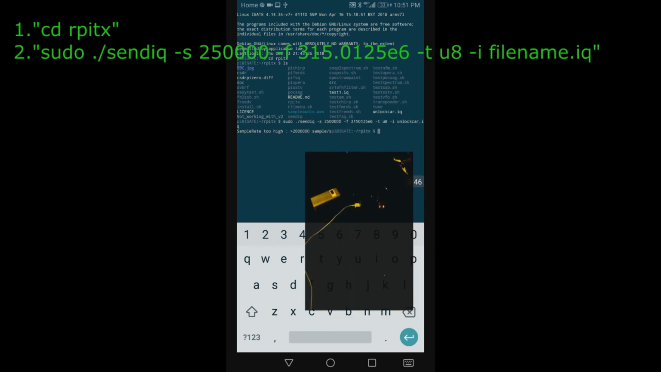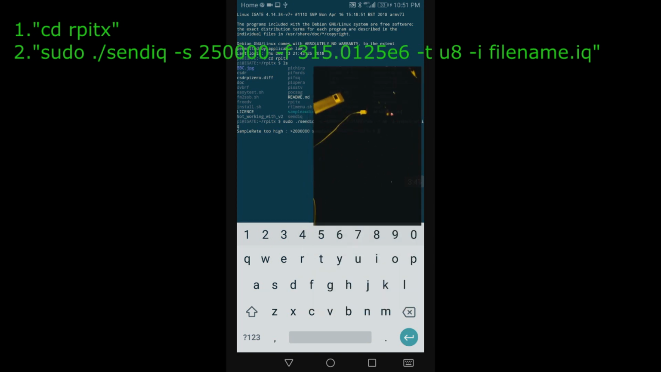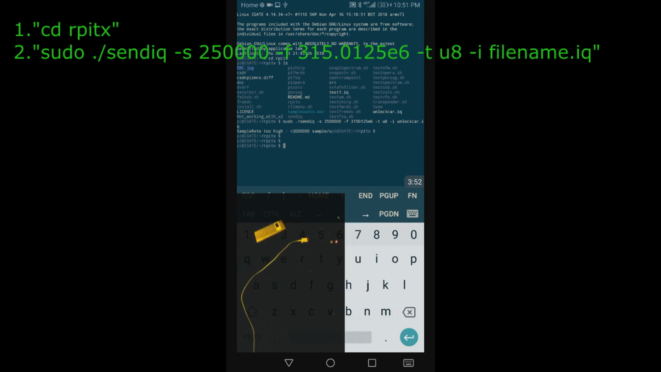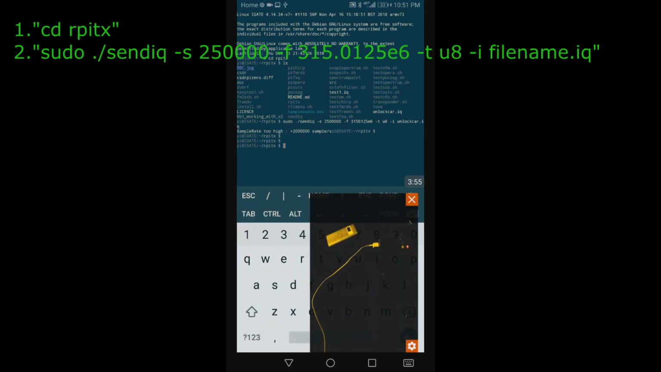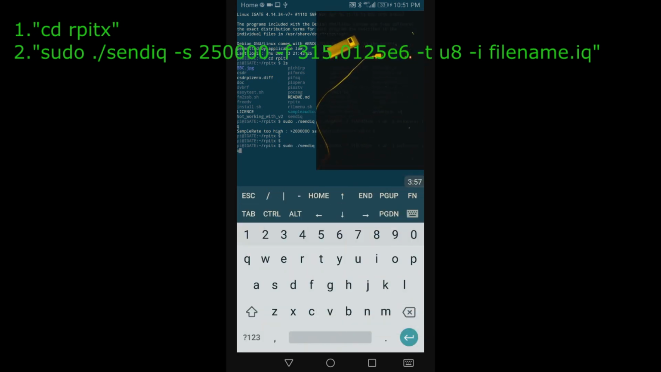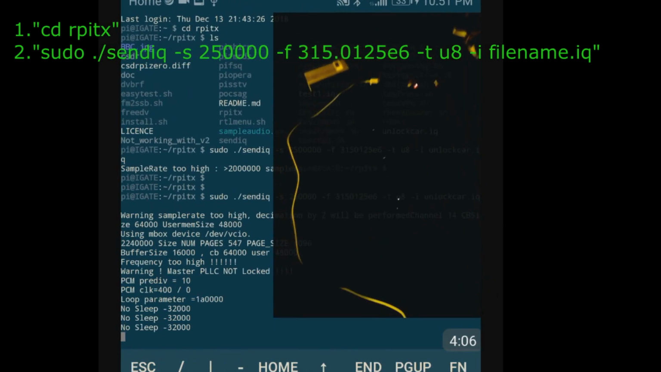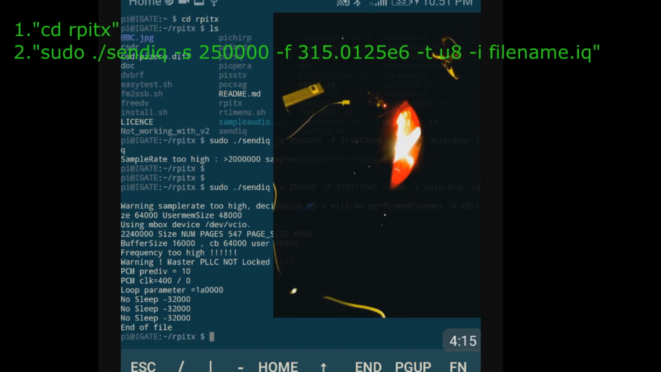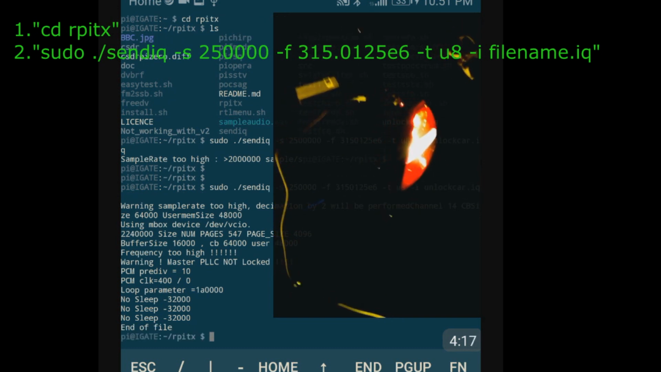We just got this error. We'll see what that was about. We put six zeros instead of five, so we'll just go back and take out one of those. Reissue the commands. And there we go. The car just unlocked.